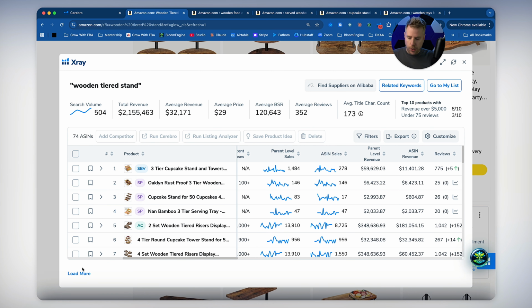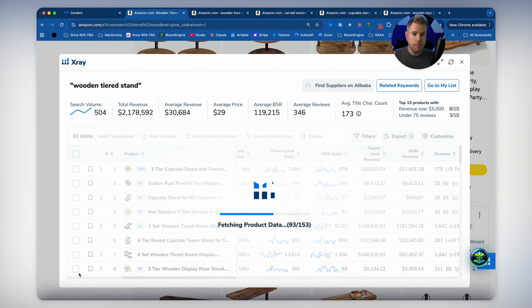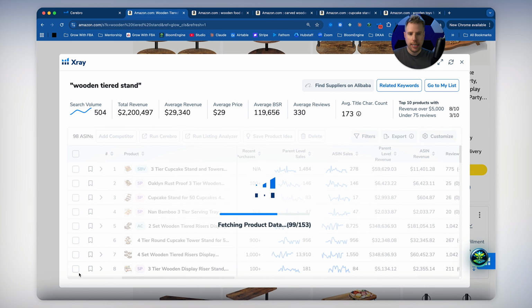Now, the first thing I'm going to do is hit load more here, because what that'll actually do is pull up the second page of search results. It will allow you to go deeper right away into this one particular search term, okay? Because that's just a quick way of getting more products on one particular search that you got from Magnet, or Cerebro as it's now known.